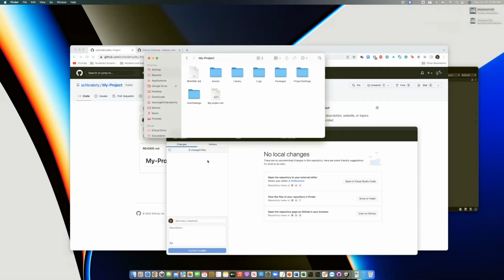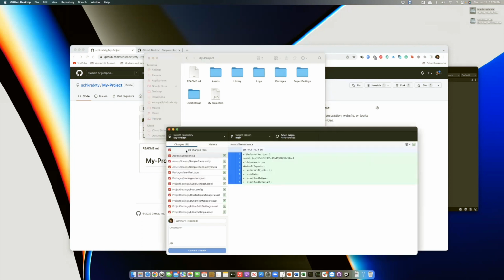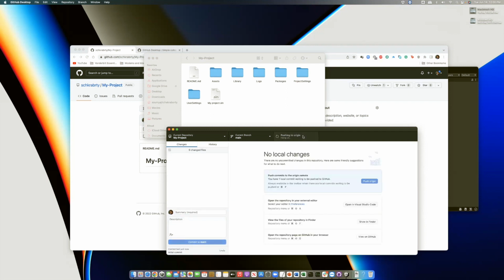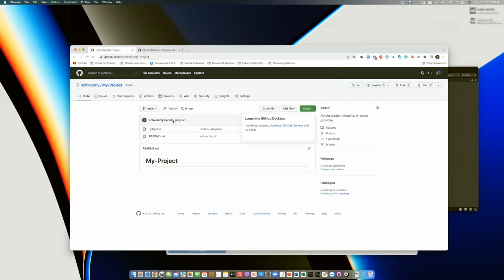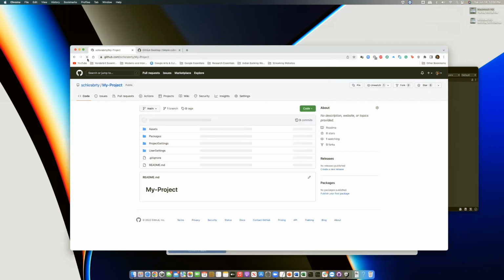Okay, so I have already got that, and see, there are only 30 changes. So basically the .gitignore is set up. There are only 30 changes. I'm just going to create the initial commit, and commit to main, push to origin. Nice. And if I go back and refresh it, here they are.